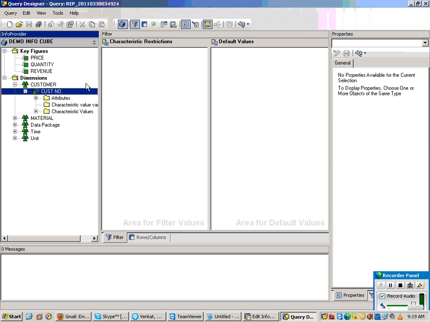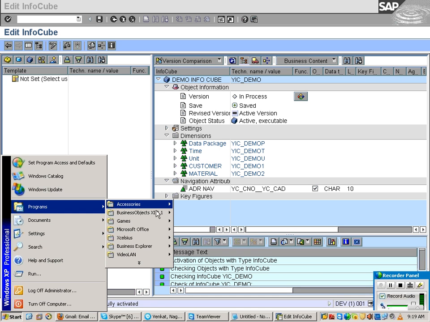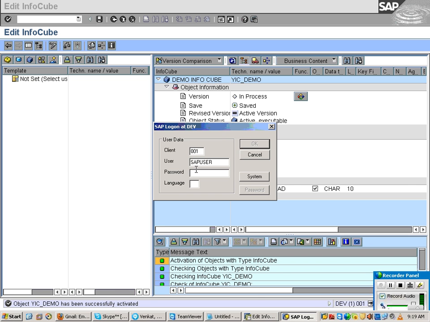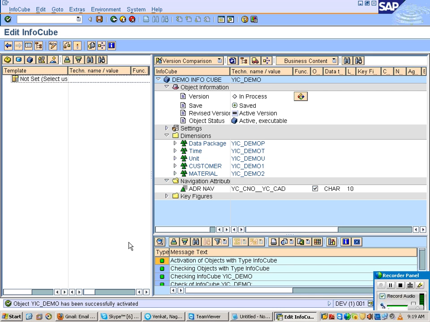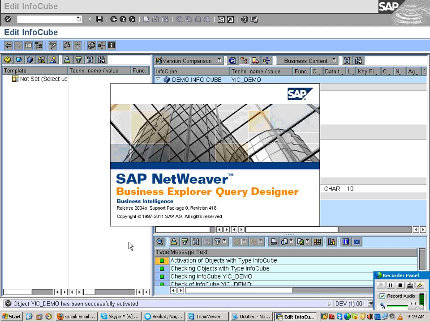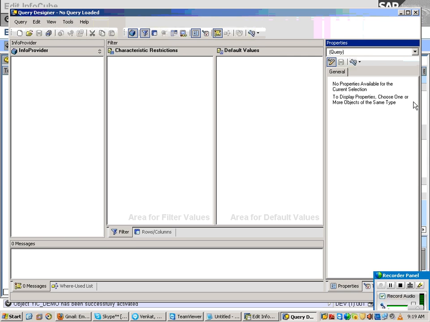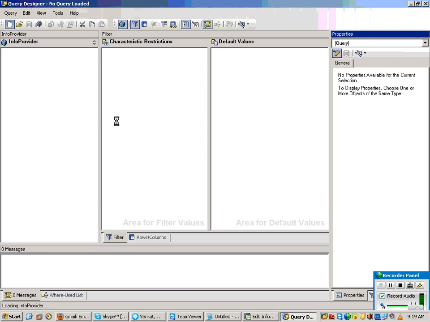Or just log out once. Programs, Business Explorer, Query Designer. Okay, now just observe. So try to create a query now.